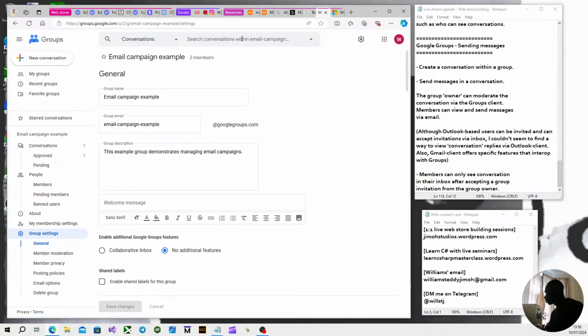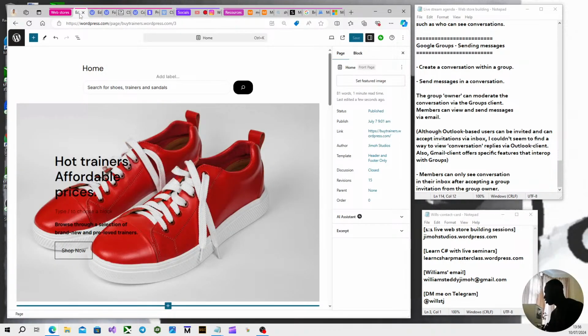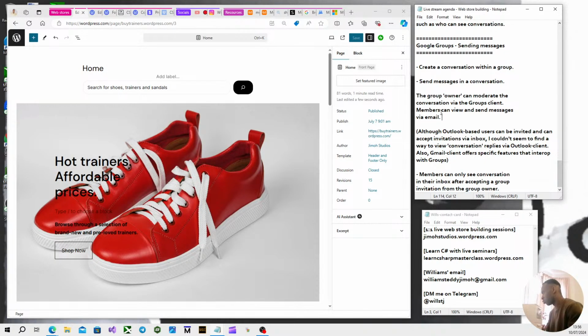All right. Let me go back to the web store. Where are we here? I think we're basically reaching the end of this little workshop. It's also worth noting Outlook didn't seem to work very well with this. Although I could send invitations to my Outlook, it didn't seem to show the conversations on my Outlook account. So just be aware of that if you're using Google Groups.